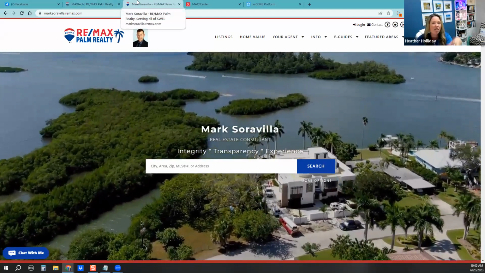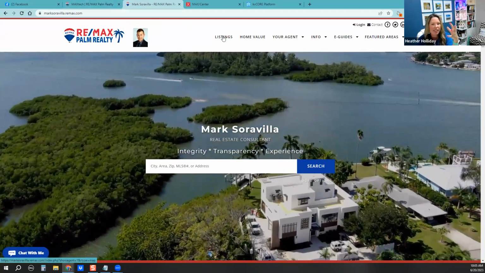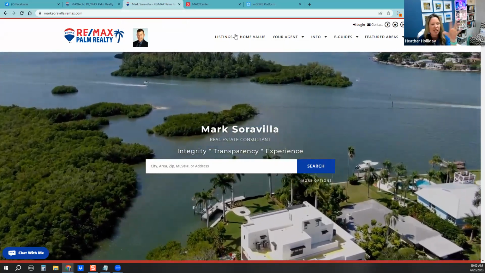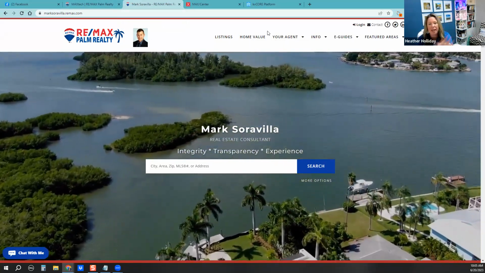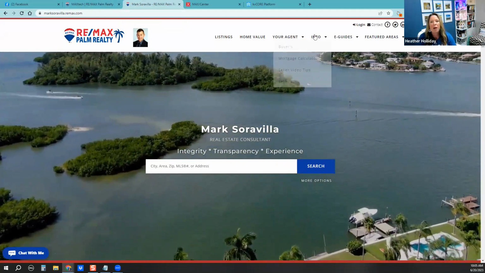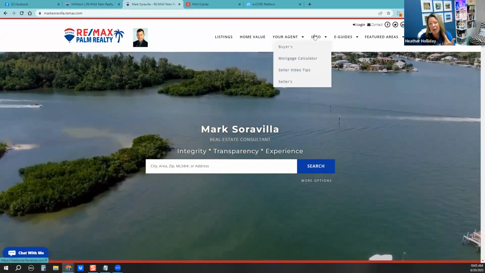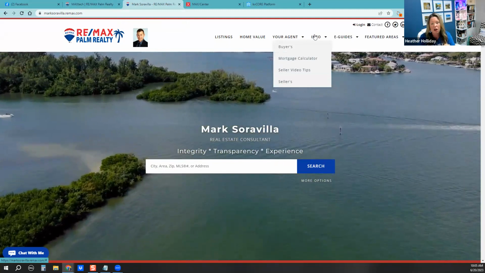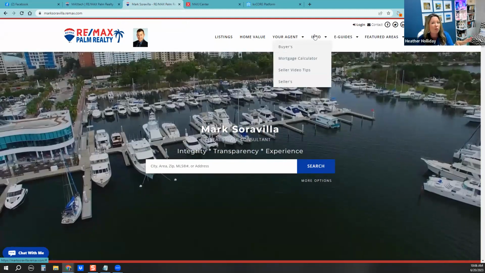So on your office, you should already see your listings, home value, your agent. That's just going to automatically pull in information from the system. We also have info. We have area, links, pages, all that fun stuff that's inside of the resources.